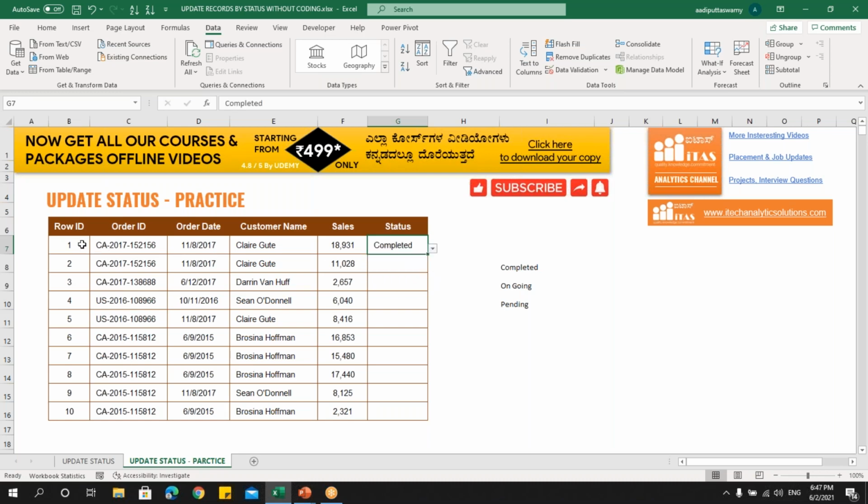Now when I select this completed, I should get a different color code here, and ongoing and pending. Depending on the status that I select, the entire row should get shaded or say colored. To do this, it's very simple. We have to use the conditional formatting.